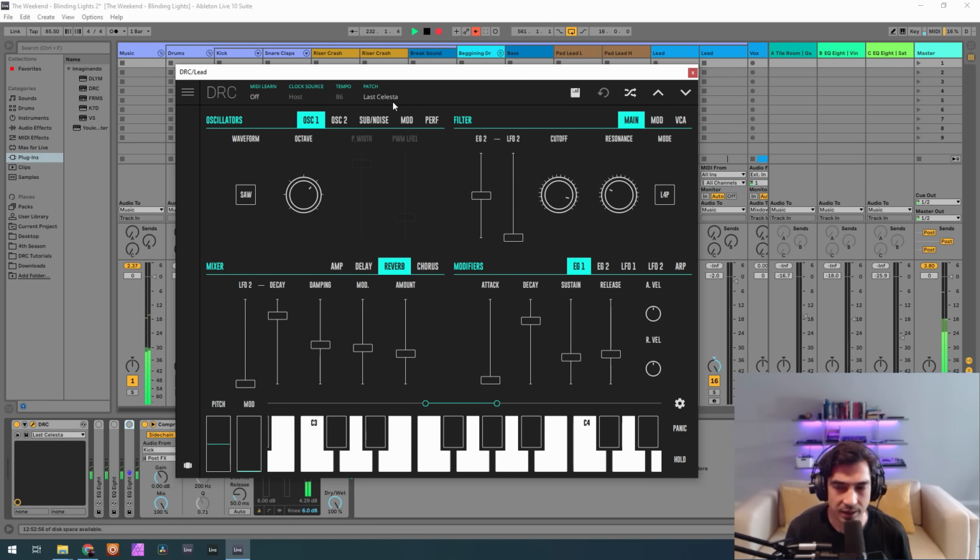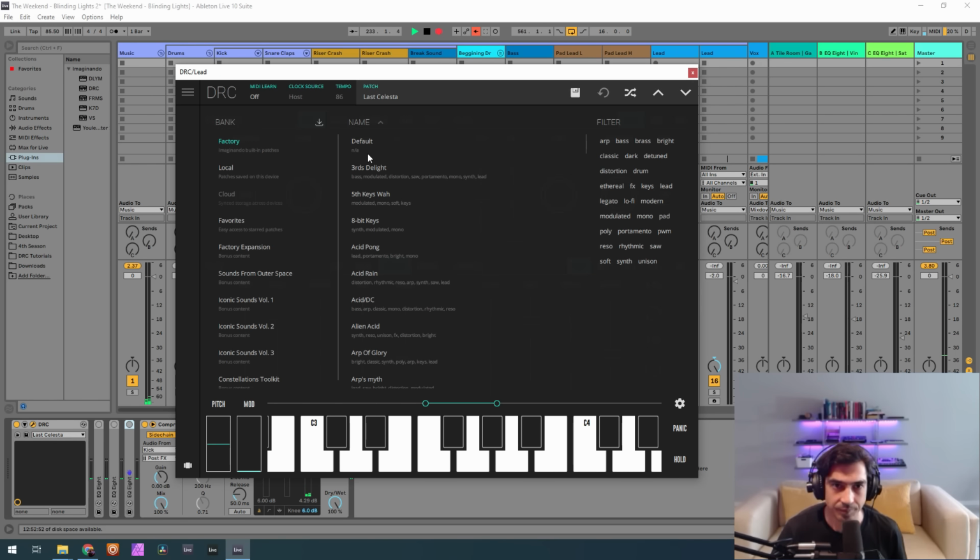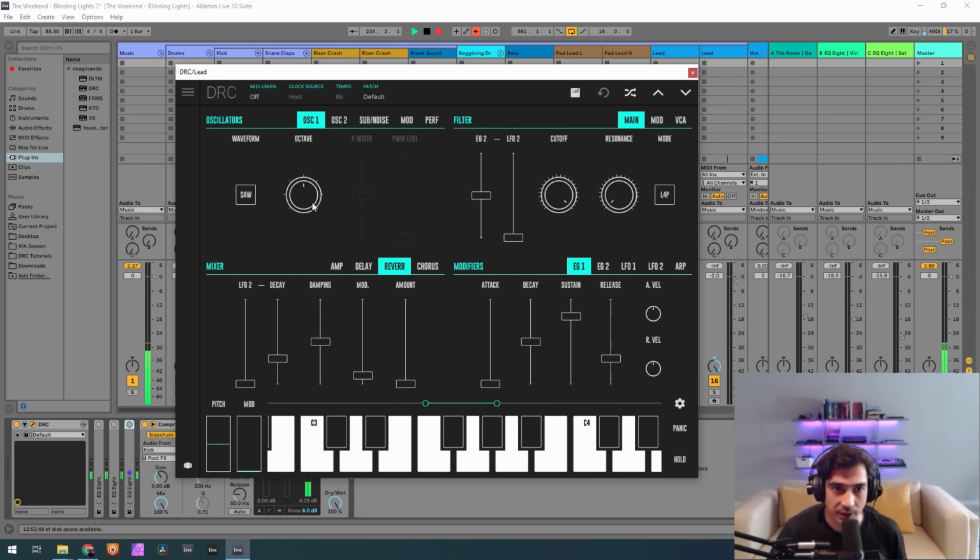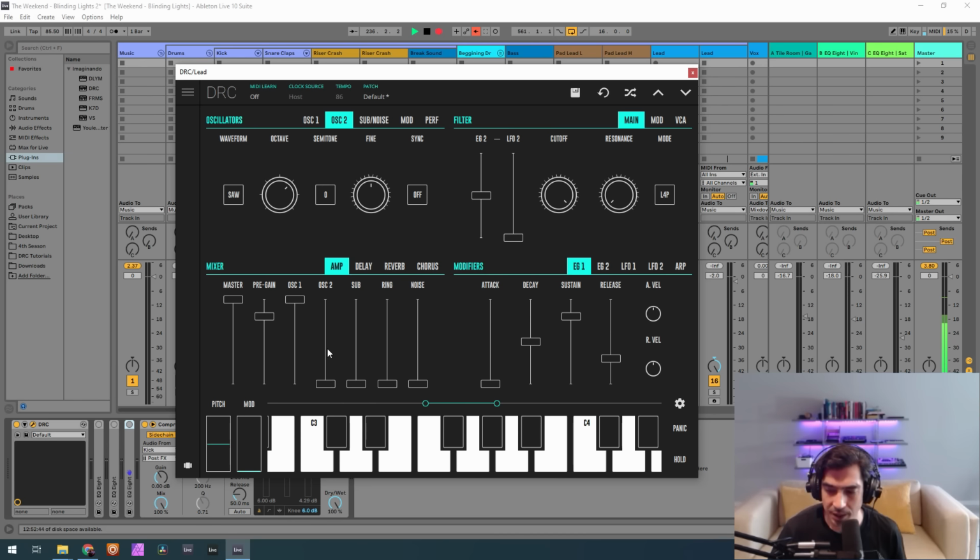Let me bring back the default patch. Let's raise one octave on the first oscillator, and on the second one, let's go to the amplifier and raise the second oscillator to maximum and detune it to 0.96. Now pre-gain should be okay. Now let's go to the first envelope generator, cutoff at 904. Resonance at 272.